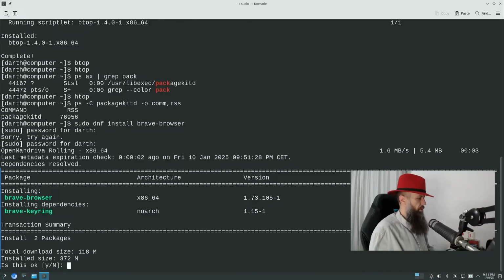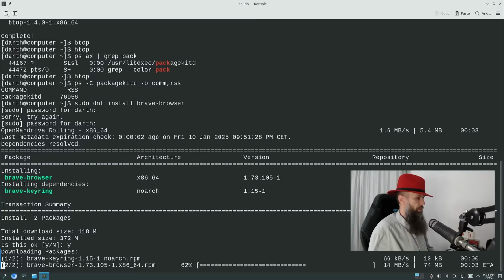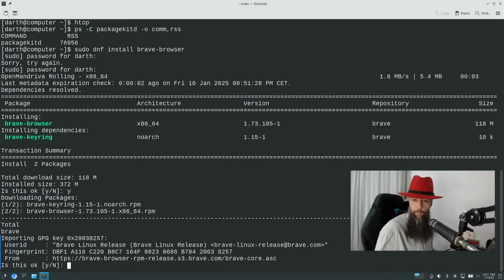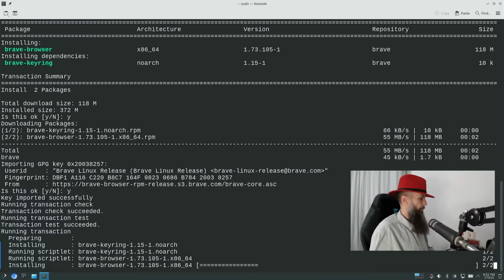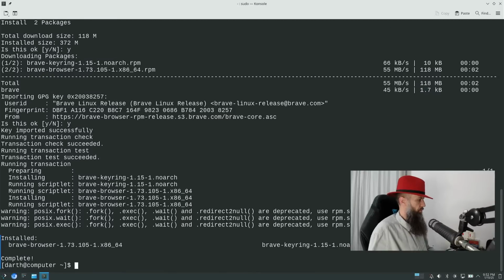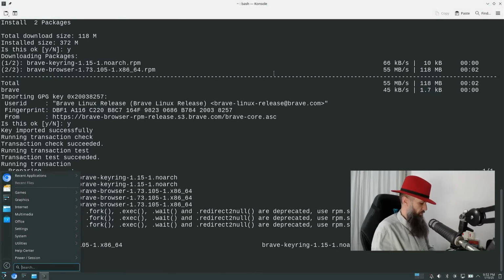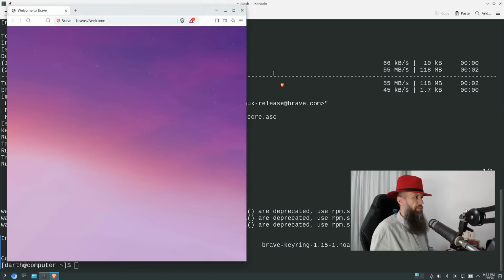good enough for me. I agree with everything stated here. Any pronunciation is okay, Bernhard says. Okay. Okay, importing GPG key. Okay. Brave is now installed.